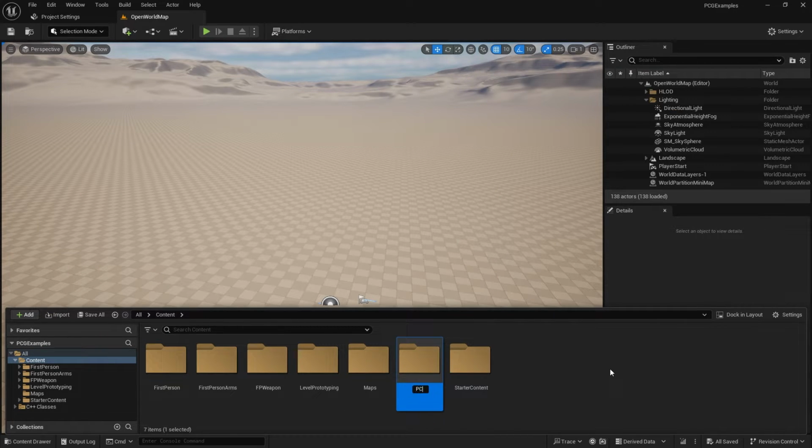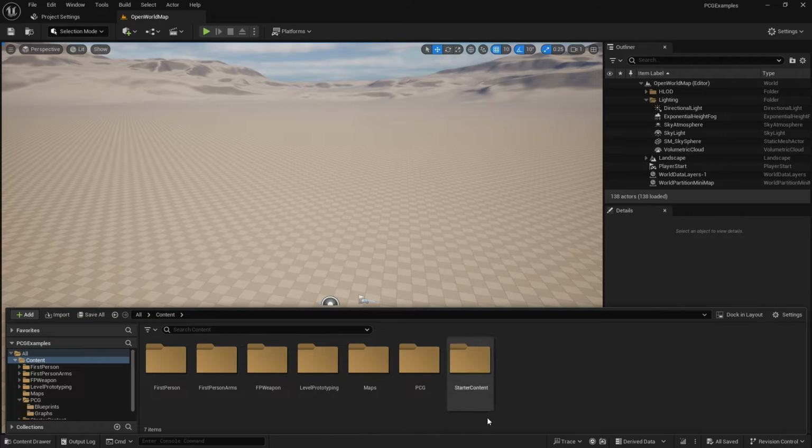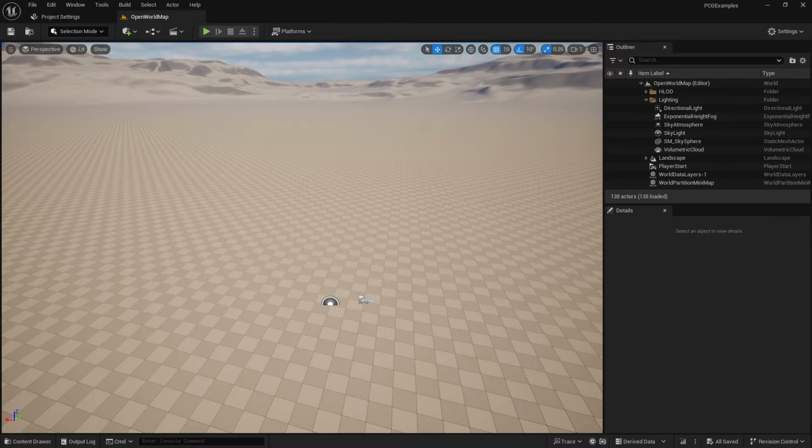So I'm going to create a couple of folders here. I'm going to call one graphs, one blueprints. So we're set up now to do some PCG, and what we need to do is add PCG to the project. So I'm going to come up to plugins.